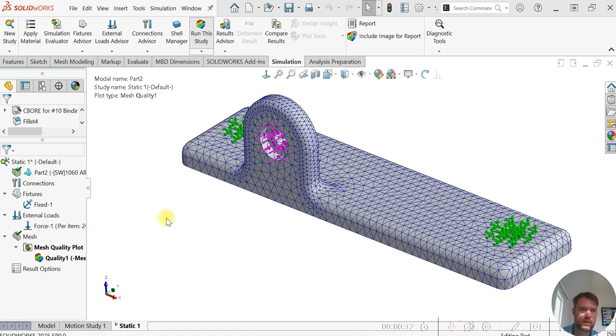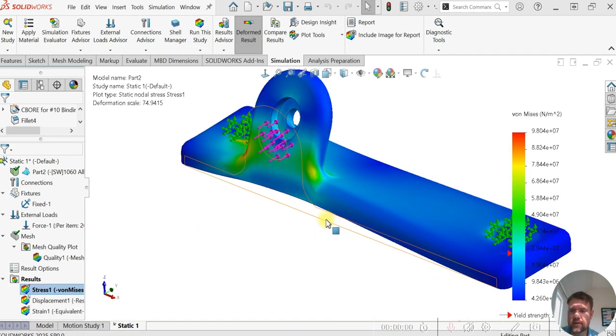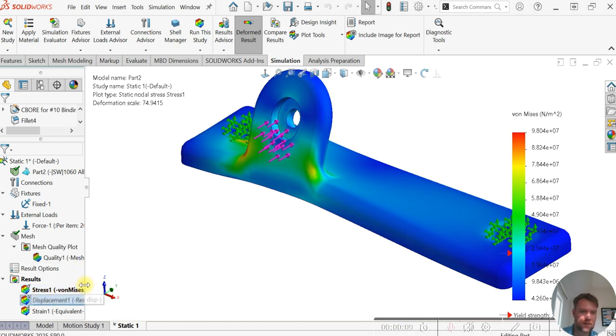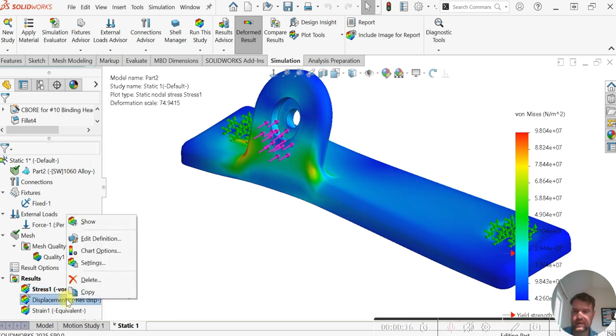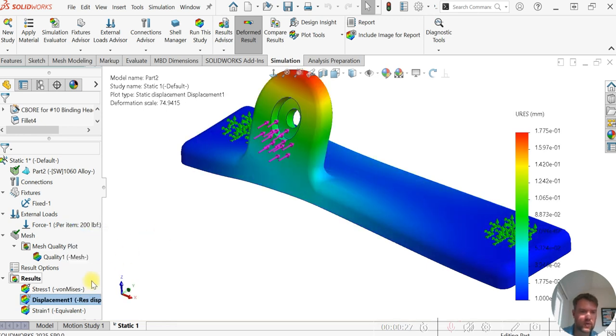We'll let that process for a few seconds. Now that that's finished running, this is our initial result here. We're going to go to the Displacement tab, and this is the resultant displacement or total displacement. It takes the square root of all the components of that displacement in the x, y, and z direction. So it's the resultant vector. It will show that.